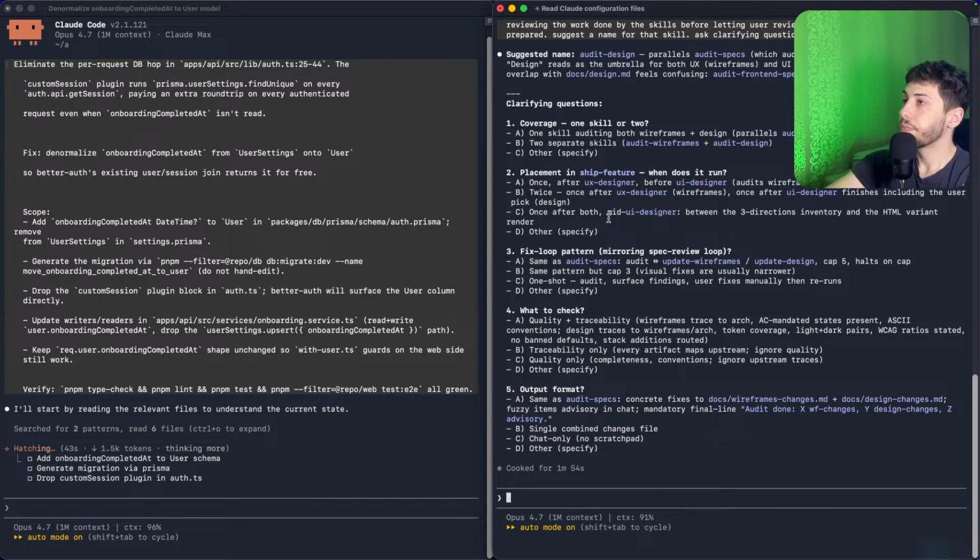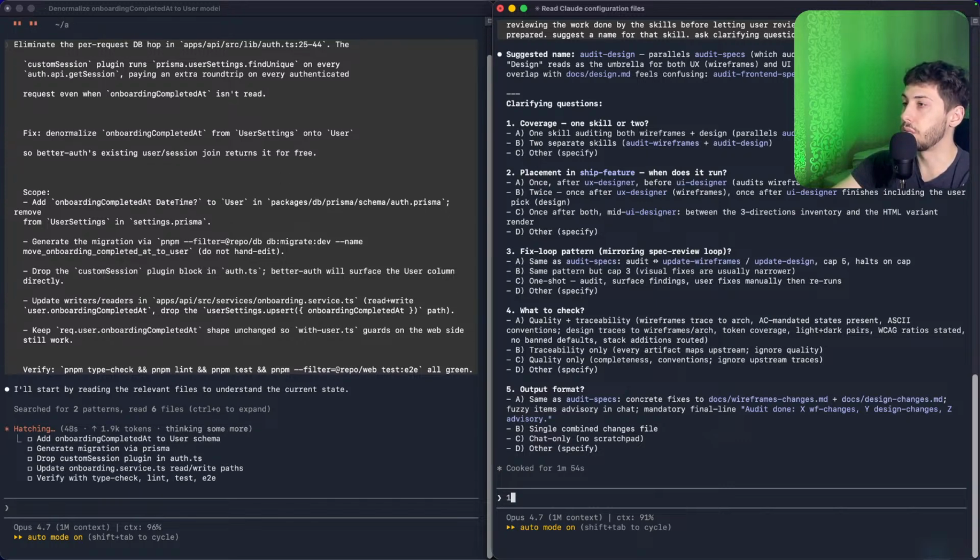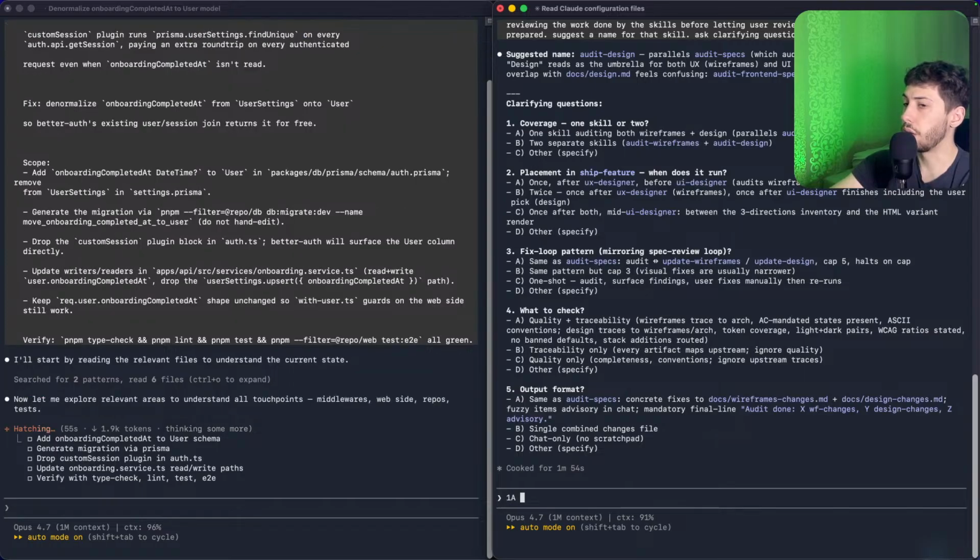Alright, so clarifying questions, coverage: one skill or two? One skill audit in both wireframes, design browse, audit specs. I think 1A.